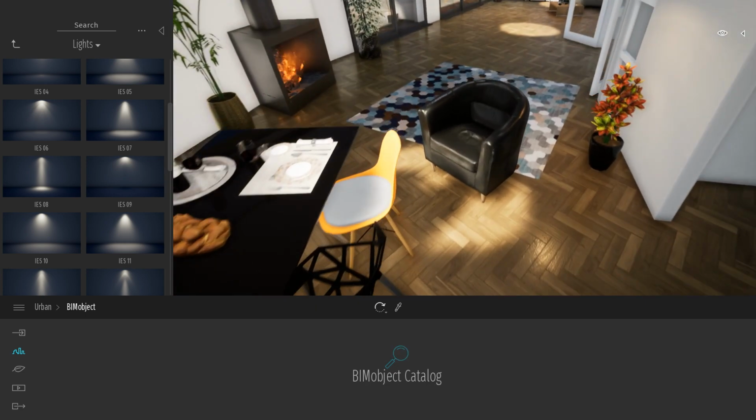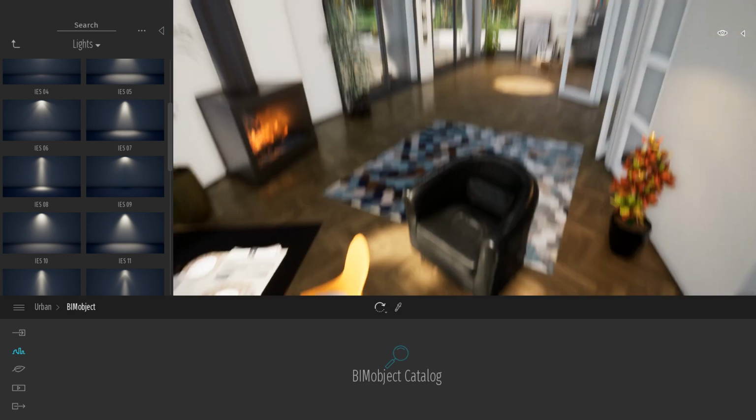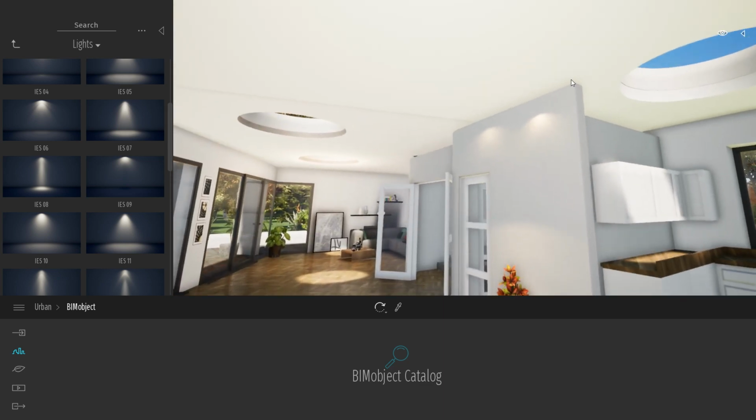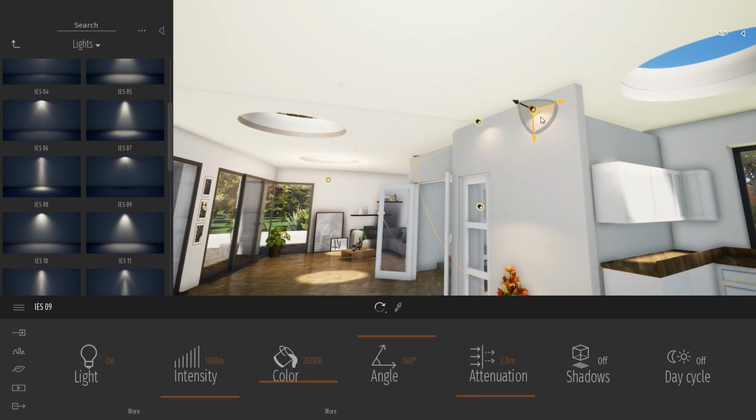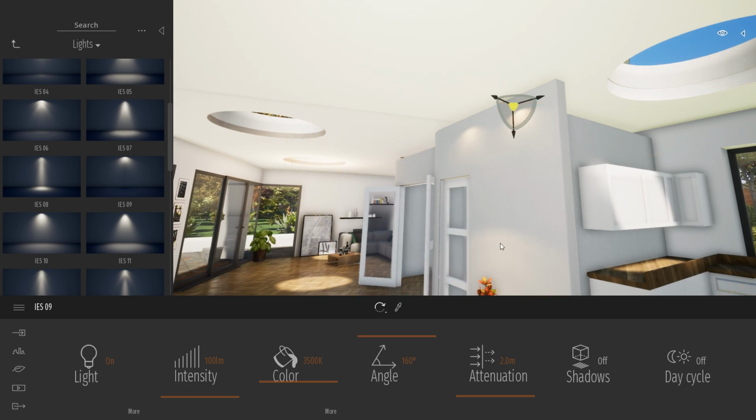So yeah, where I was before that, I was talking about the lighting. So here I just drag a few lights from the library to my viewport, and down here we have a few options. We can set up the intensity of the light, the color of the light, the angle. So we have plenty of options to start to bring life to the project.